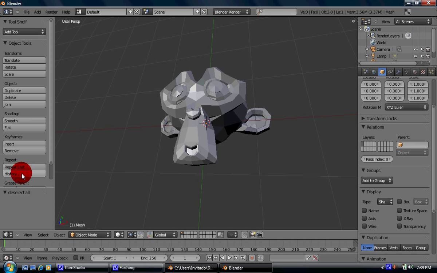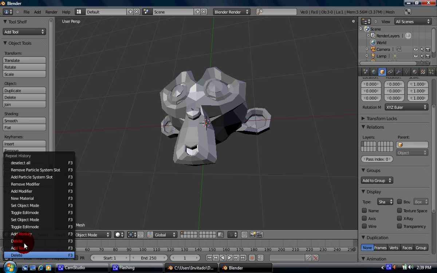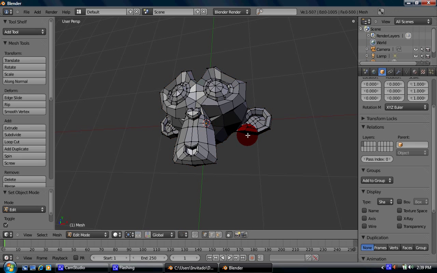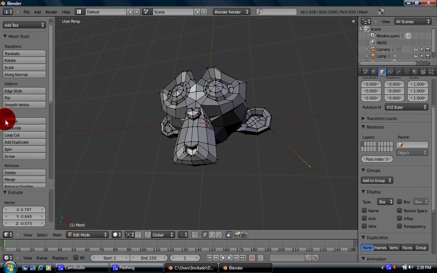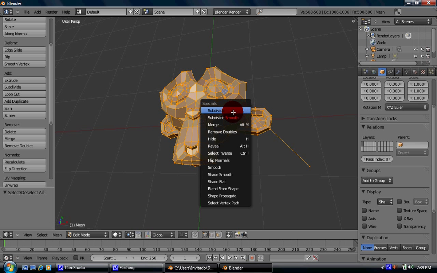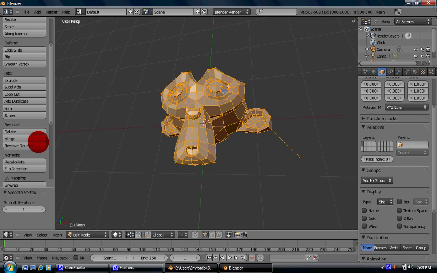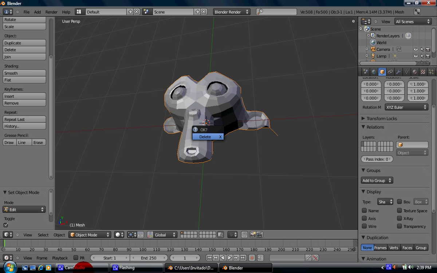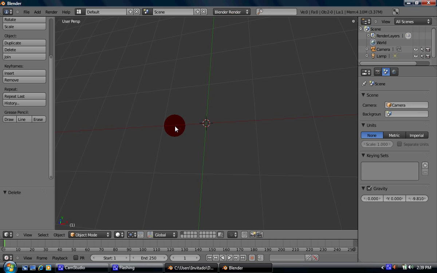Here's a repeat history thing. You can see the things you did. Like you press history, you can see all the things you've done and you can select it, or you can repeat last. Like, let's go into edit mode and let's extrude and move over here. Actually, that's a bad example because you can't really repeat. Let's just do smooth. Here we go. And see, we don't even need it every time. You can just add smooth options here. It's cool. Let's delete that. Oops. See, I'm still getting used to it.